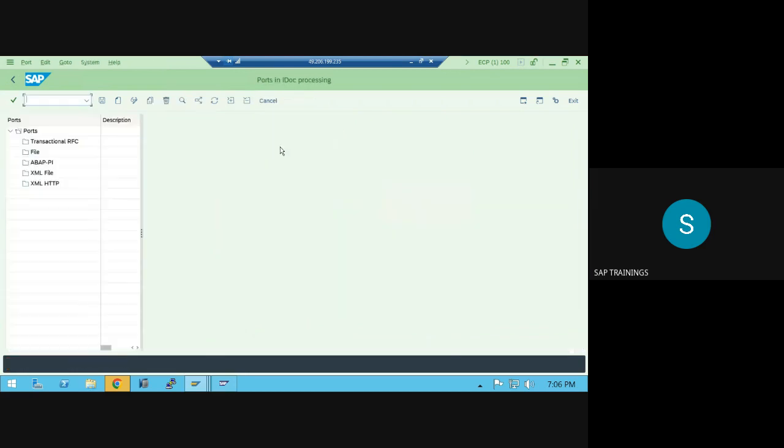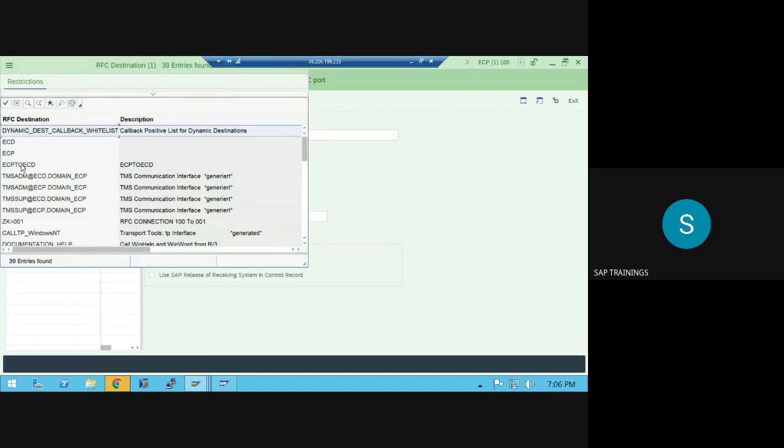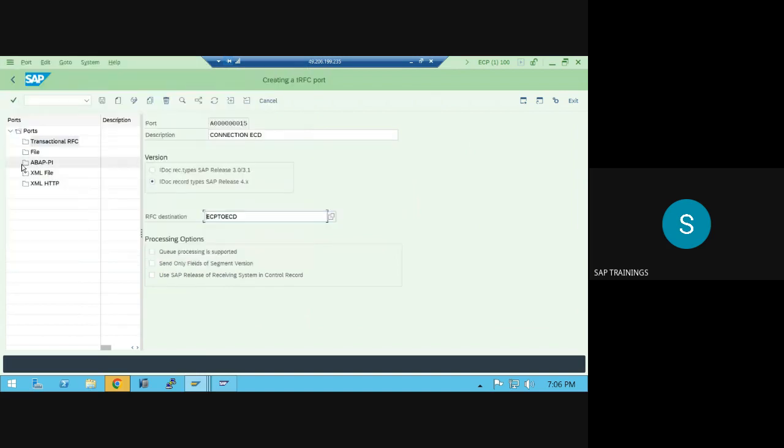Here we have to set the connectivity. The transactional RFCs, file-based data, all those things we have to set here. So generate the port number, own port name. Then click on the button, then hold the port name. Then connection to your NWD system, like ECD, we have the ECD, right? Then the ECD system, what is the RFC destination here? Here you are doing the mapping to your backend systems.